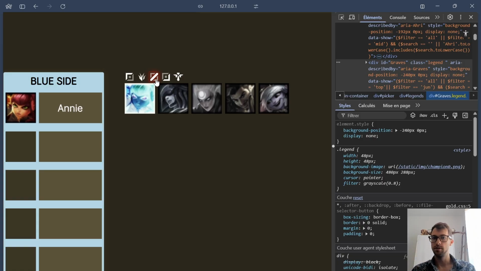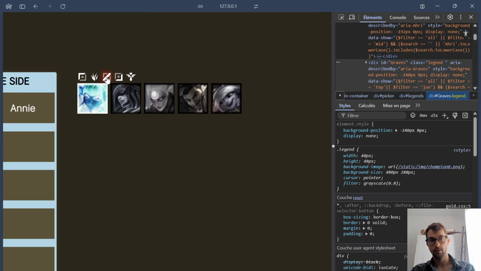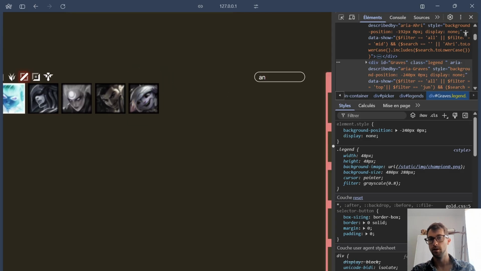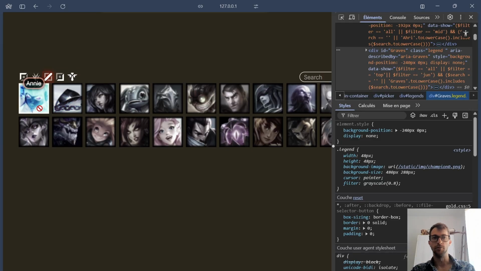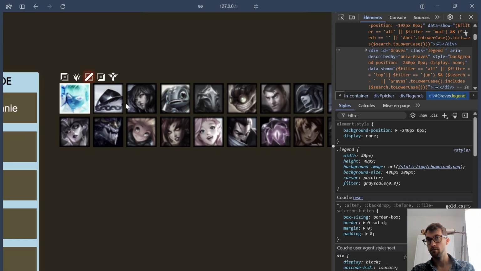We are just using the Datastar functions to show or not show an element, but the state of the element was determined by the server. So you have a lot of stuff here: if the champion was selected or not, if the current selected role is corresponding to the champion, if the value of input contains the name of the champion. See that it works really, really well.